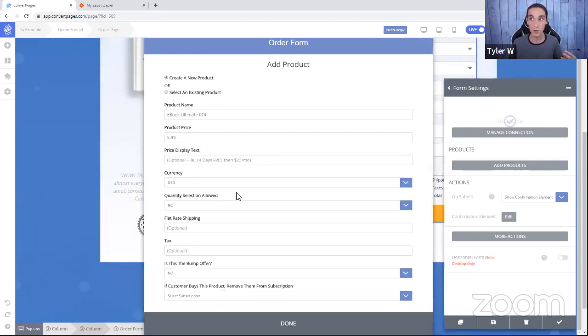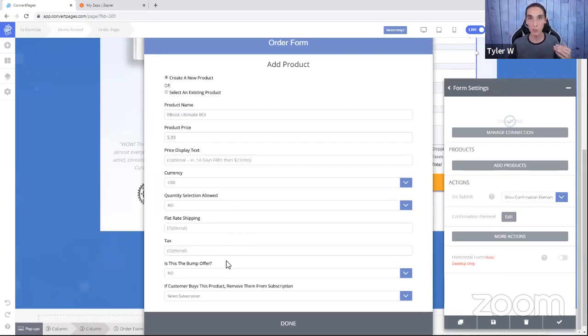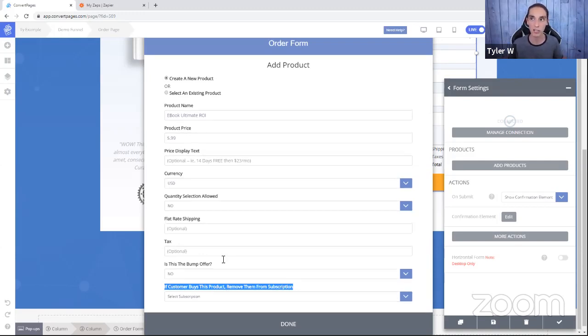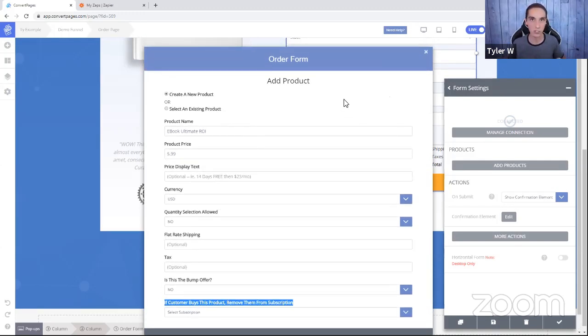Another thing I want to show you guys about the order forms is we give you not only the ability to set up dedicated products, but you can set up subscriptions too with Stripe. And one step later, you can remove customers from subscriptions directly from here. So let's use this as an example. Let's say I had an upsell coming down the line. Someone's already gone through here, they purchased the book, and I'm on the upsell step.